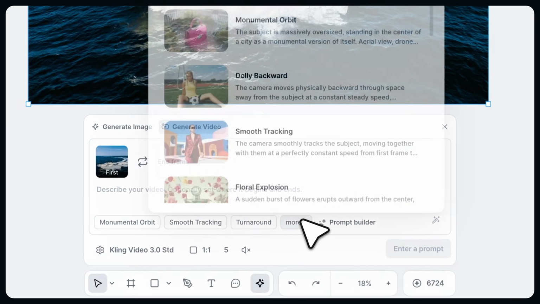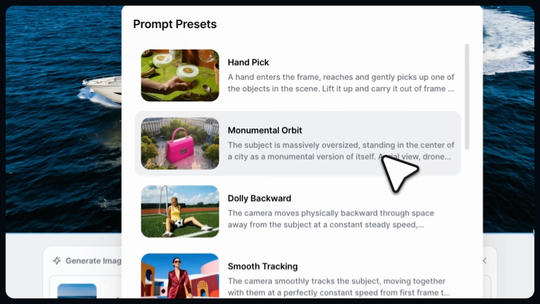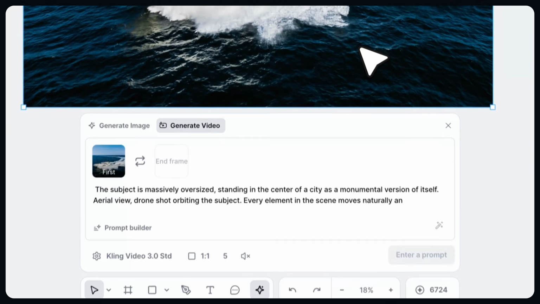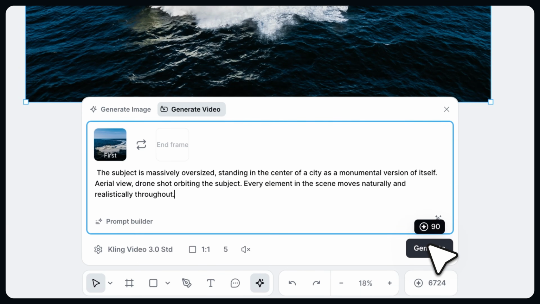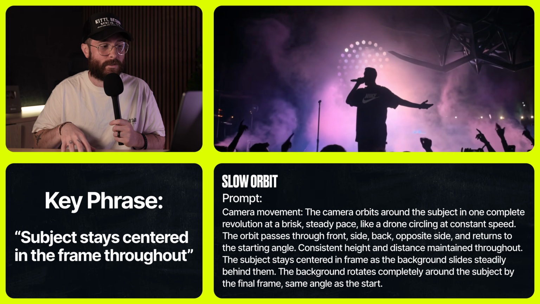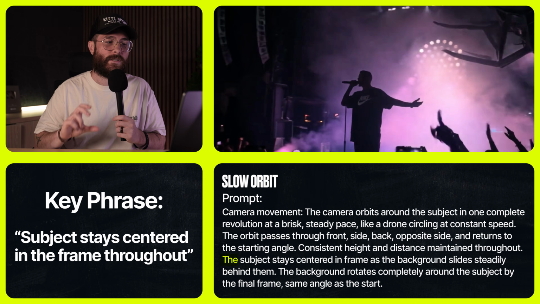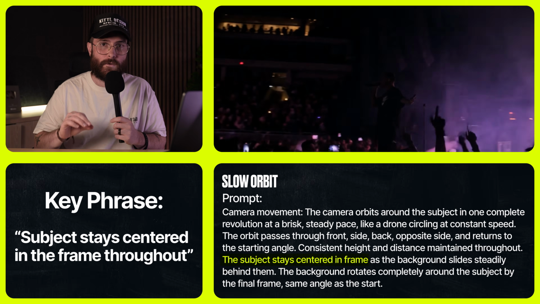This is an extremely popular one that I've seen a lot of people using in Kittl because we have a quick prompt preset for this specific prompt, which is easy. You can just click it and it adds it straight to your image video gen. Super easy, but the most common issue with this one here is the subject in the middle drifting off center. You can fix this though by explicitly saying the subject stays centered in the frame throughout.